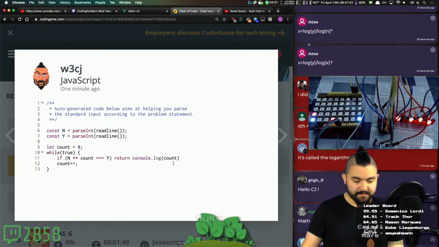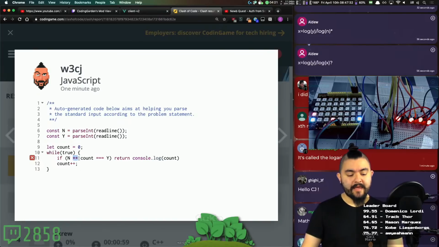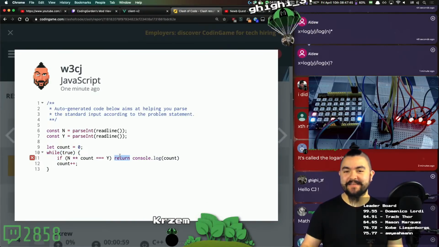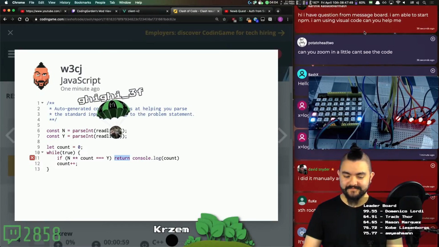And so we look at my code. It's basically what I do. So star star was introduced into JavaScript, I think, was it ES 2016? It may have been 2015, but I think it was 2016. But this is the same thing as Math.pow, but it's just syntactic sugar. So if n raised to the power of count is equal to y, return log. So we basically have an infinite loop, but by adding this return statement, it's going to break out of that infinite loop. Yeah, I zoomed in a little bit.